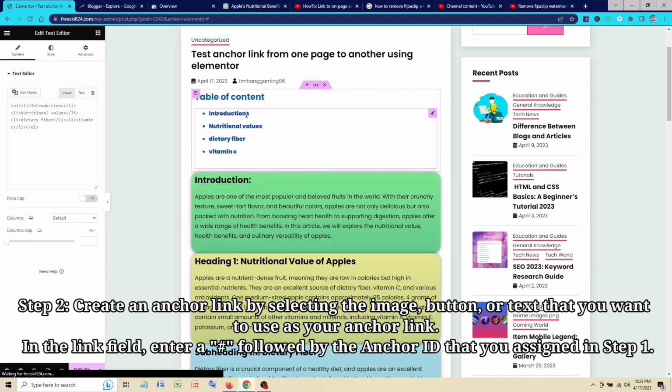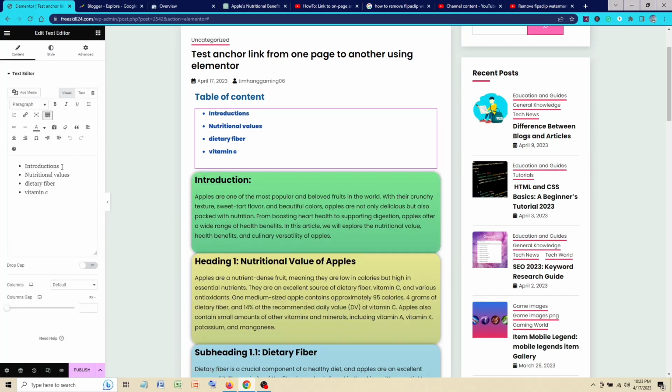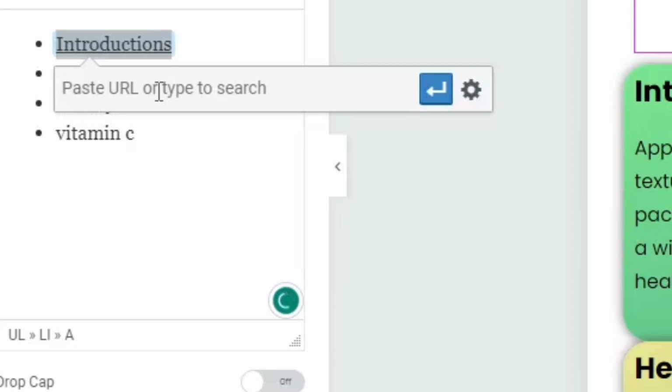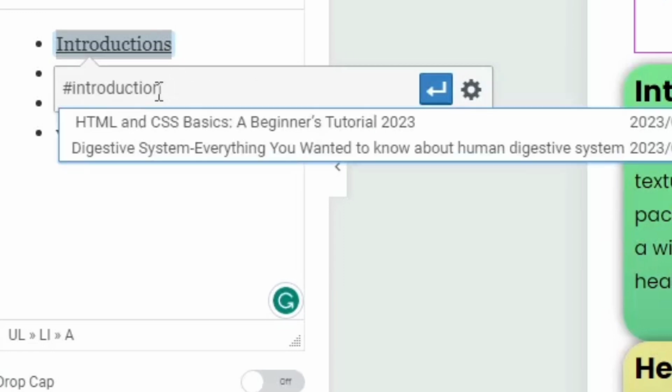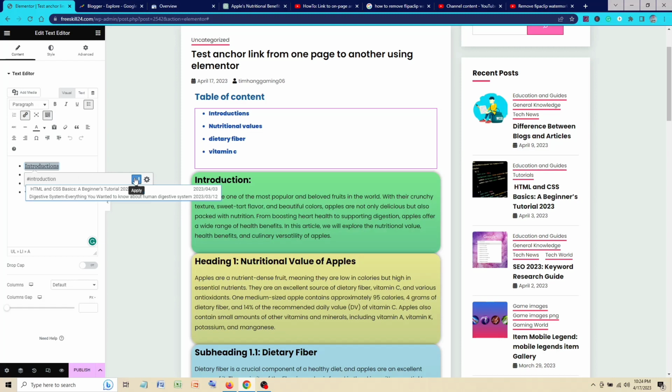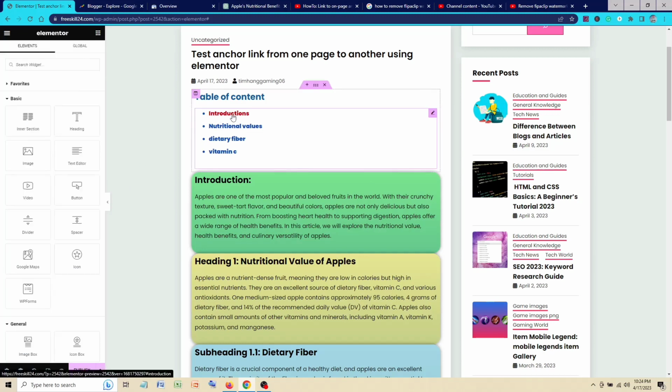Now step 2 is very simple. You just have to click the section you want as anchor link and add the previous anchor point ID with a hashtag symbol. That's it. You are good to go. Now when you click the anchor link, it should move the target anchor point.